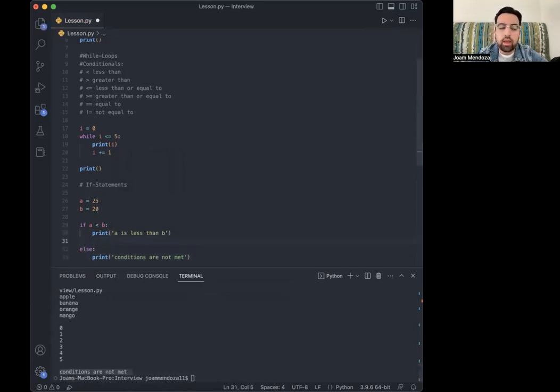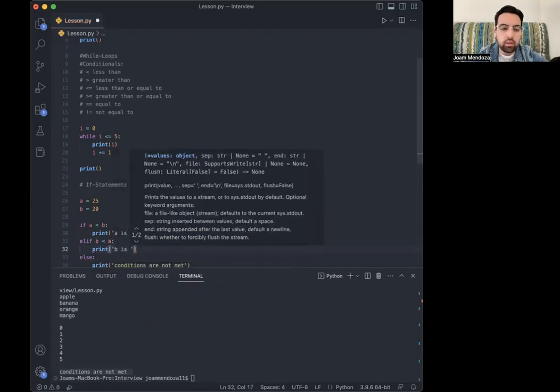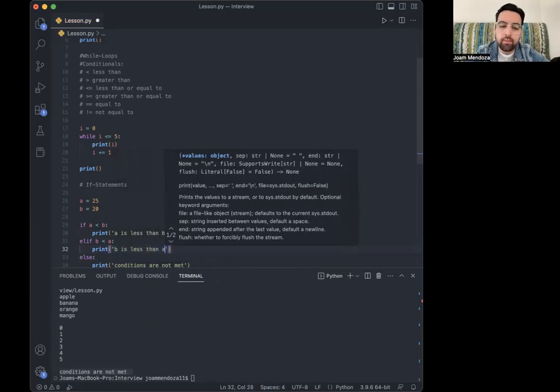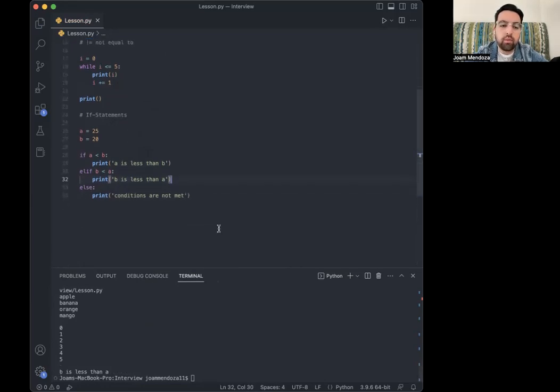Now, we can add on more conditions to it using elif. So if we do elif b is less than a, we can use that to print out b is less than a. When we run that, it's going to go into the elif condition and print out b is less than a. And we can just add on as many conditions as we want.